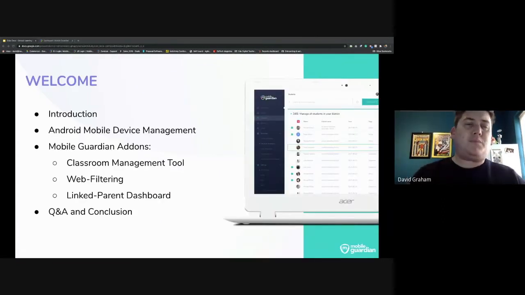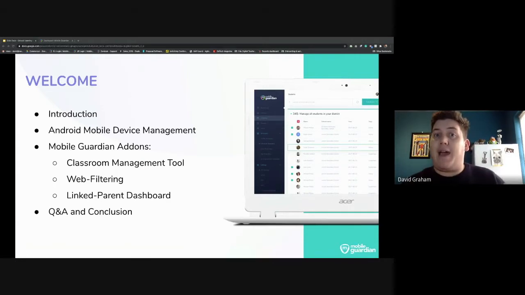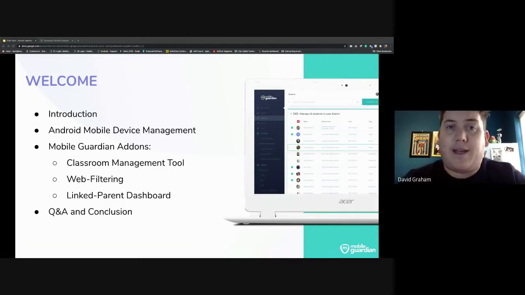So quick intro into what I'll be running through. It's just a quick introduction to Mobile Guardian, and then an intro into our Android mobile device management portion, and then 3 of the add-on tools that plug in to really maximize our abilities to manage Android devices: one being our classroom management tool, our cloud-based web filtering, and our linked parent dashboard. And then right at the end, just the Q&A.